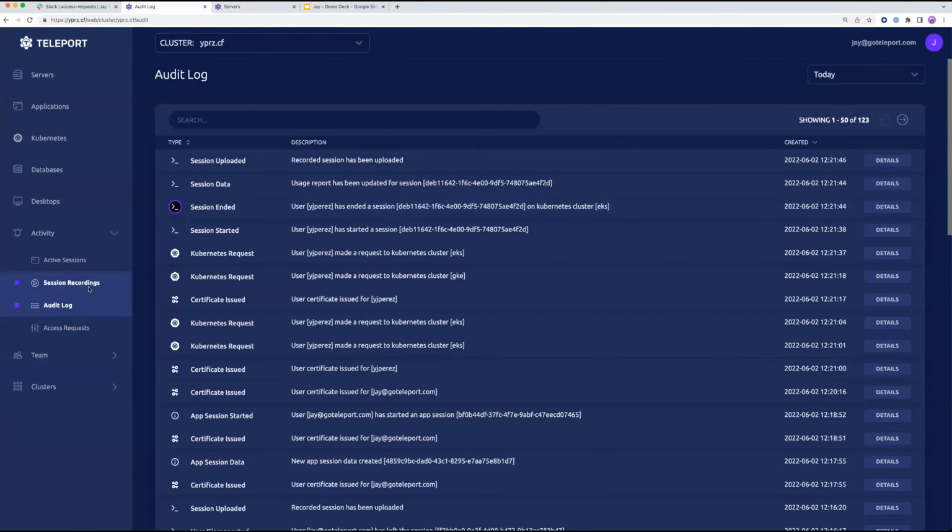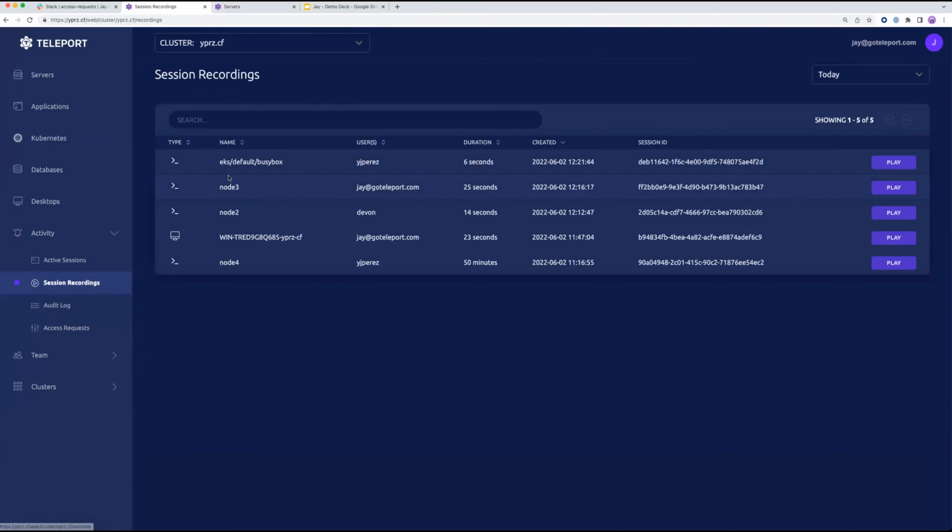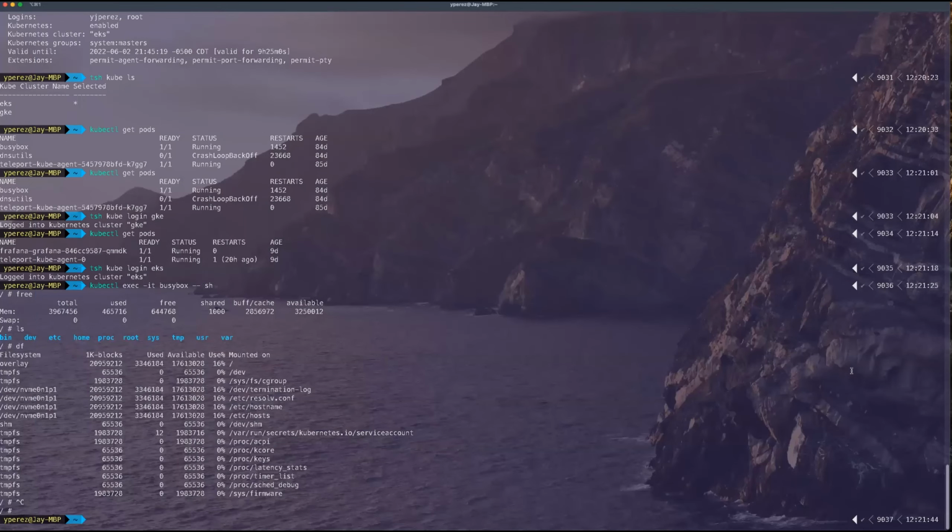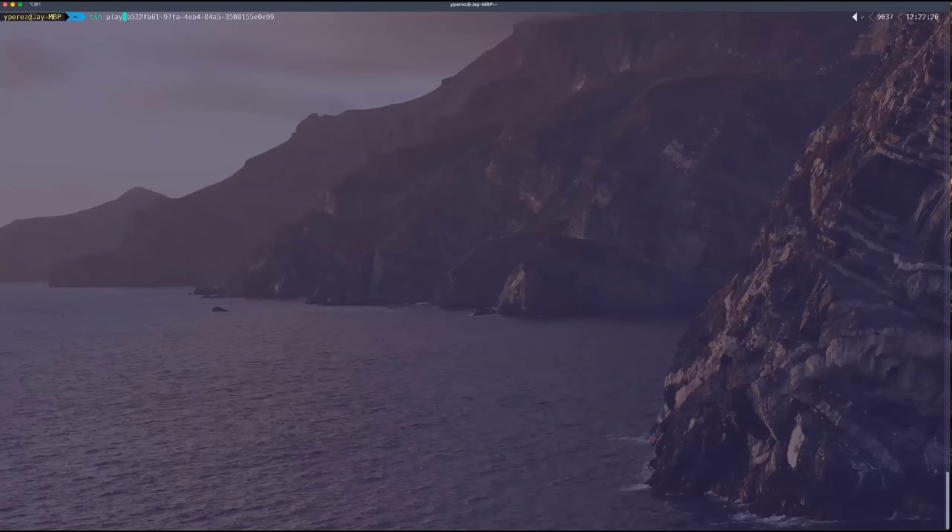Other ways to view that session recording is through the session recording tab, and it shows you EKS cluster, default namespace, BusyBox pod. Cool thing to show you is that the tsh play command allows you to play back session recordings. I just got that session UUID, and I can play it back right here in the CLI.